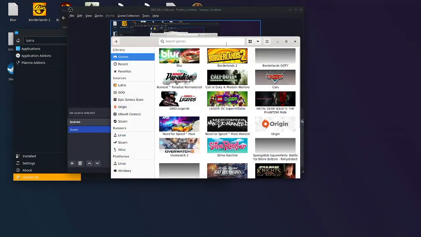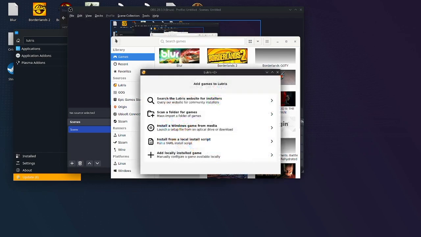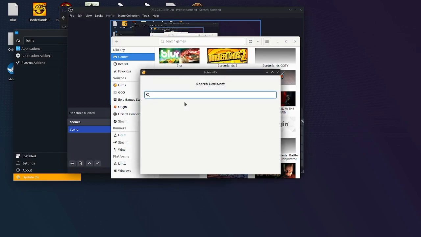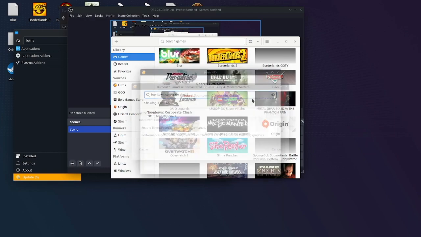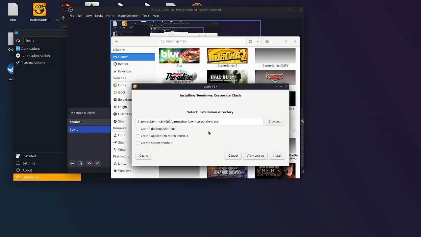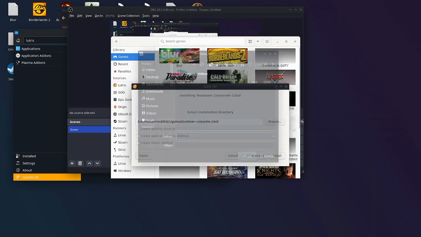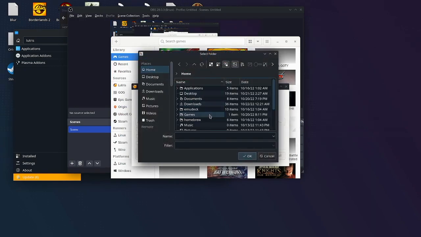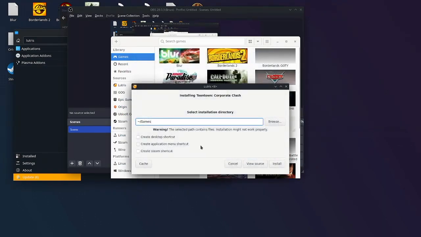Alright, Lutris finally launched. So you're going to want to click this plus button, then you're going to want to search in Lutris for Toontown Corporate Clash. And then you're going to click the first option, you're going to click install. You're going to install where you want it. I would recommend the home directory and then games. That should be the default, my default.